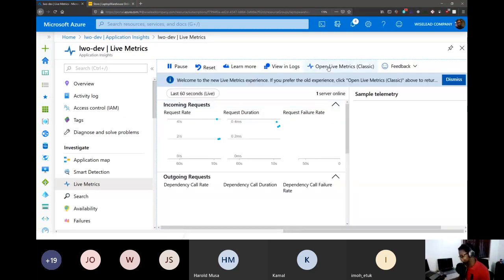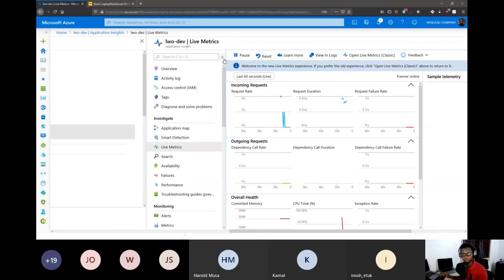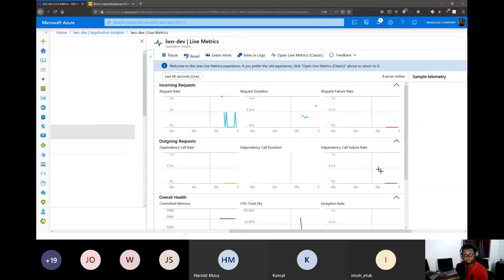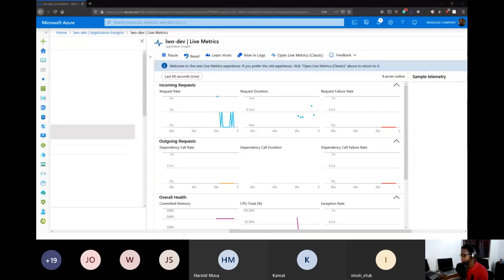So let me minimize this view a little bit so I can see more rich data. And let me minimize this a little bit. So you can see stuff happening here. I'll pull this out to another page here, and I'll do a little bit of refresh. So you can actually see the request rates coming in. There's an average of 4 requests per second coming in here. If you look at this chart, you can see the request duration. If there are failures, you will see them here.